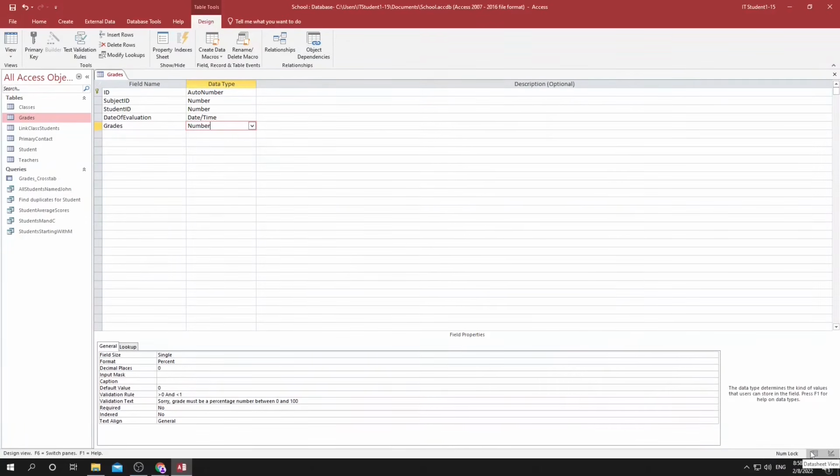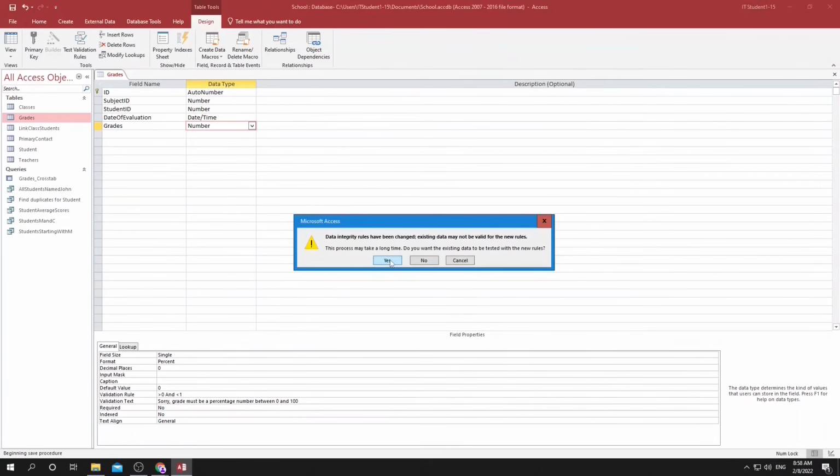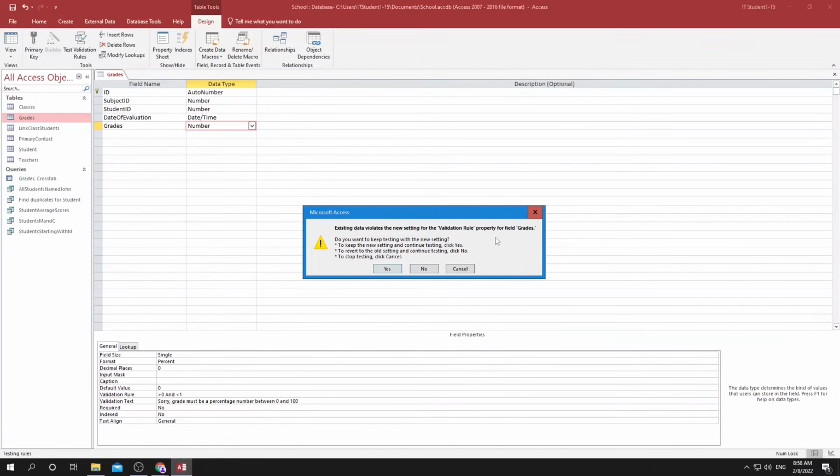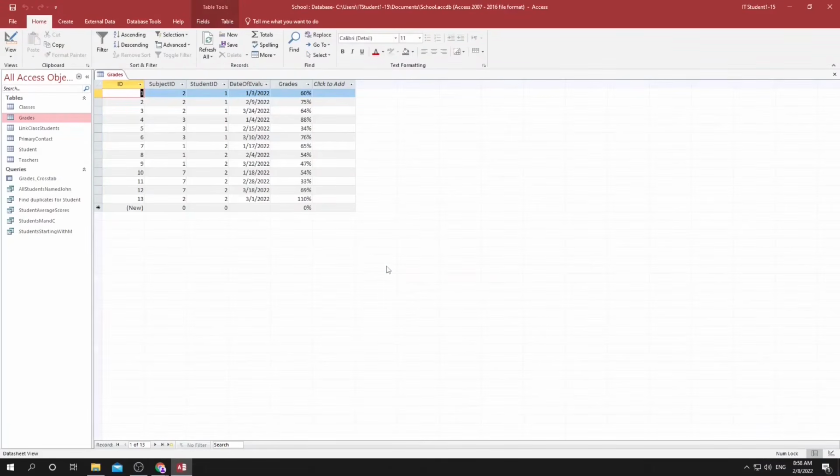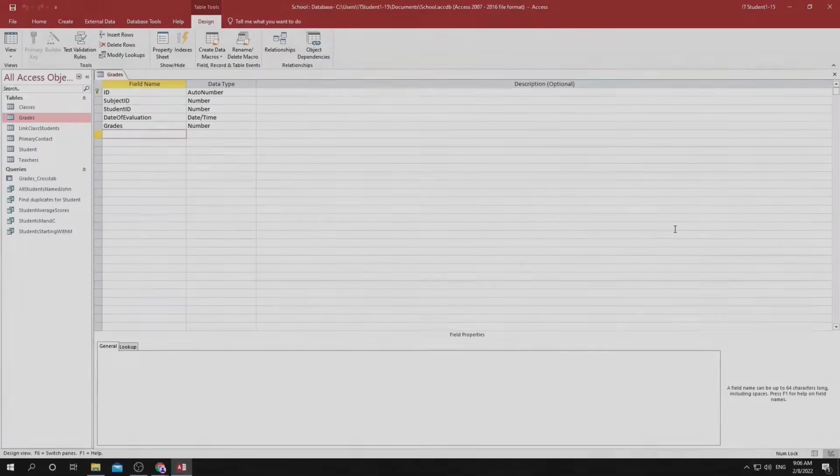And when we click on datasheet view, we are reminded that we have to save, and we're asked again if we want to check the table with our new rules, and I click on yes. And as you can see, we do in fact have invalid data. We have the option to undo, but I'm just going to go ahead because I know it's this 110% over here.